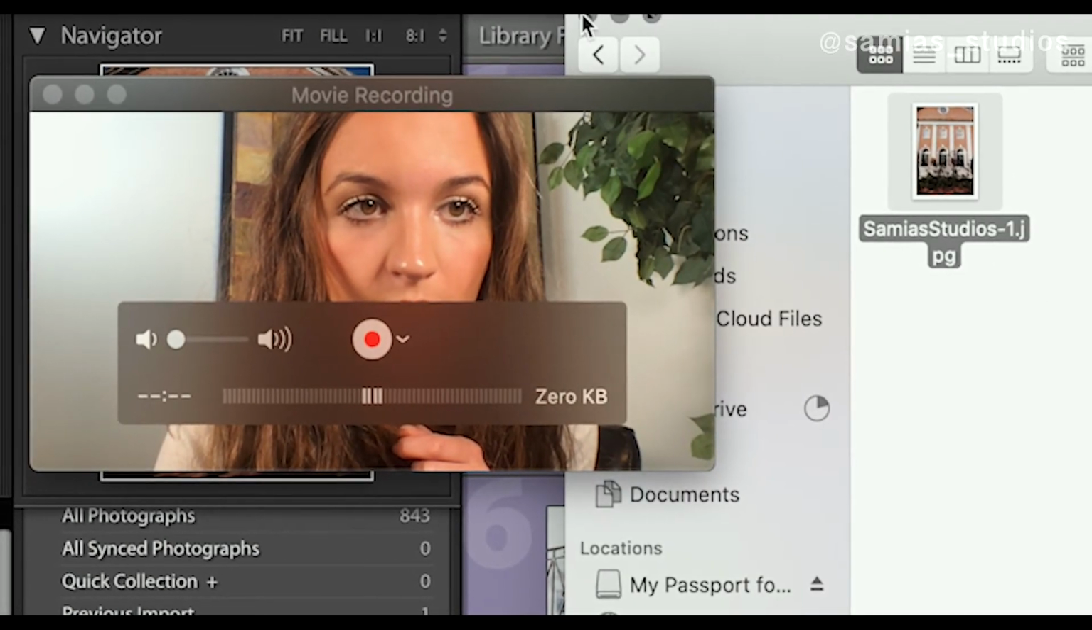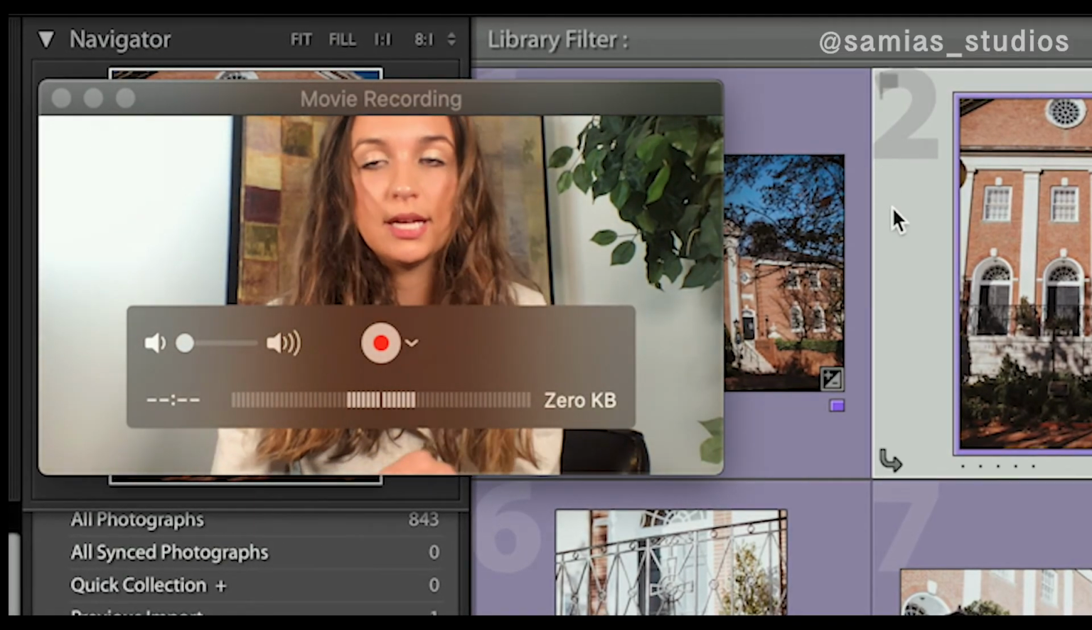So that's pretty much how Lightroom works. This is the basics of the Library and Develop tabs.